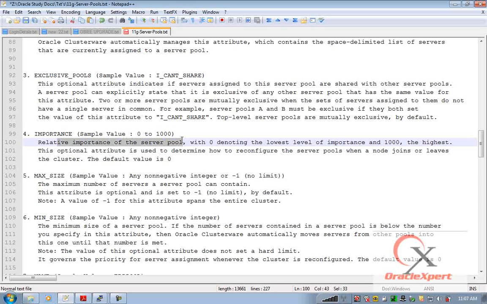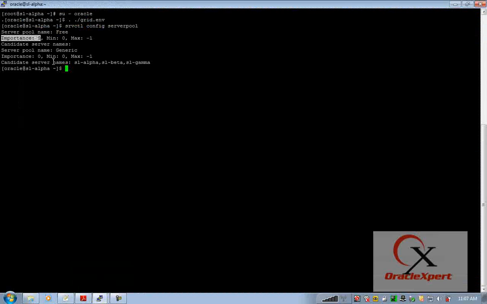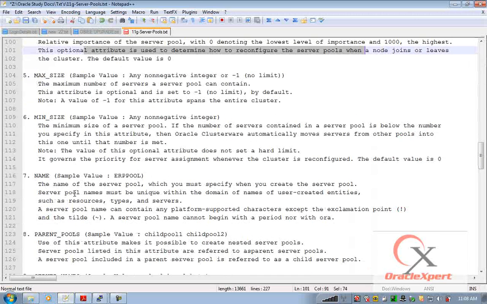Relative importance of the server pool, with 0 denoting the lowest level of importance and 1000 denoting the highest level of importance. This optional attribute is used to determine how to reconfigure the server pool when a new node joins a cluster or when an existing node quits a cluster. The default value is 0. So it's for you, the person defining the server pool. You can decide which service is more important to you, ERP, HRM or CRM.